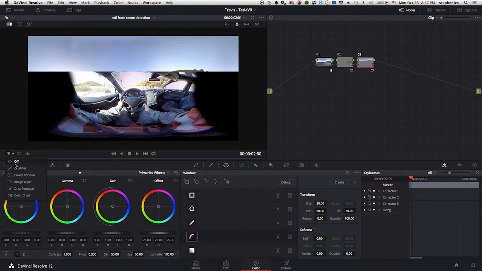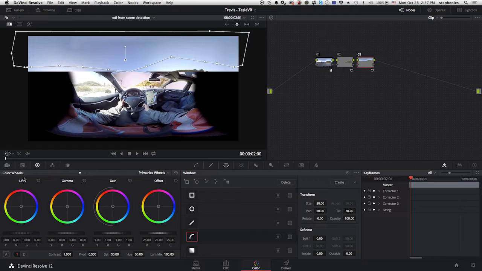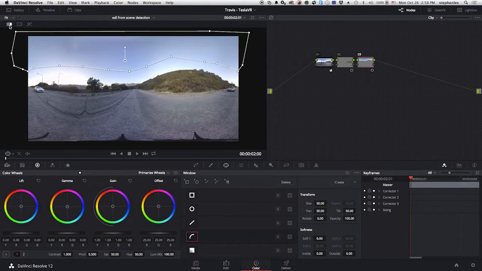Then I'll call back the power window and simply move, if I can grab the right one, the control point so that it lines up exactly with the wipe. And now the wipe has done its thing, played its part, and I will get rid of it.